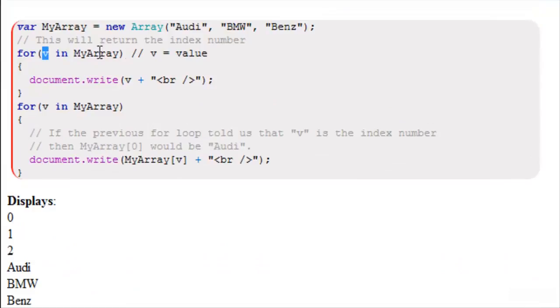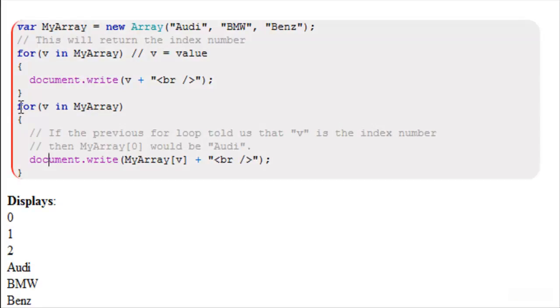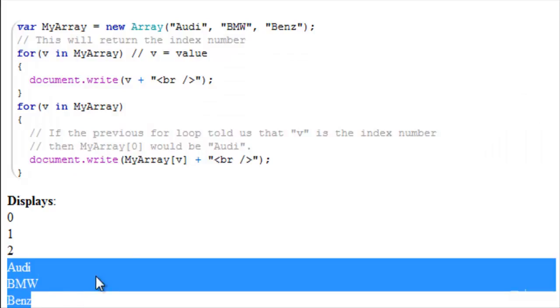Remember, v was our value, and our value was our index number. So we have 0, 1, and 2. That's not going to return what we want. That's just going to return 0, 1, and 2. What I want you to do is try to get it to write Audi, BMW, and Benz, or whatever your 3 values are.